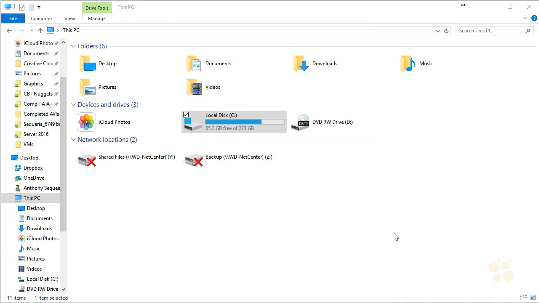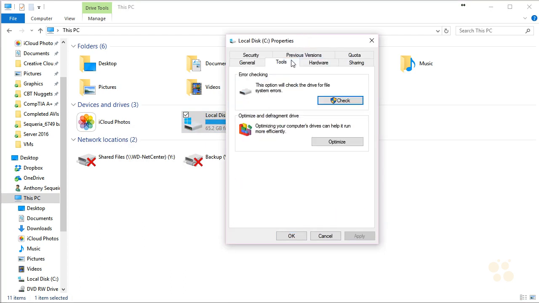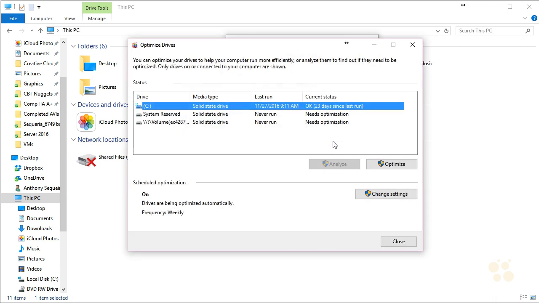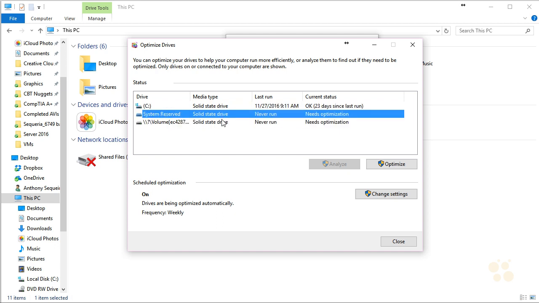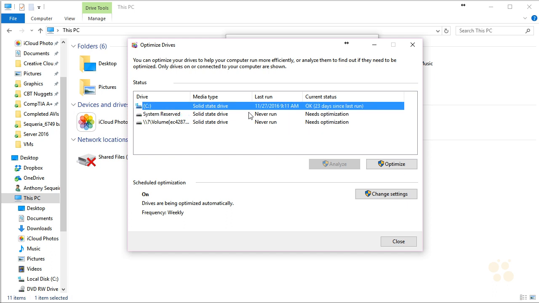The next thing that we want to do is make sure our disk is being optimized. So if we go into the properties of the C drive and we go back to that tools area, notice there's an optimize section. Windows 10 is so smart. It recognizes that I'm running solid state drives. It sees the system reserved partition and this other hidden volume partition right here. It knows it doesn't need to do anything with those, so it does not schedule any optimization of them. Kind of funny that it says needs optimization. We are not going to touch these partitions. It's the C drive that we're interested in.